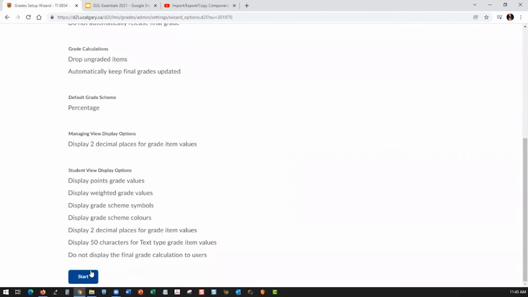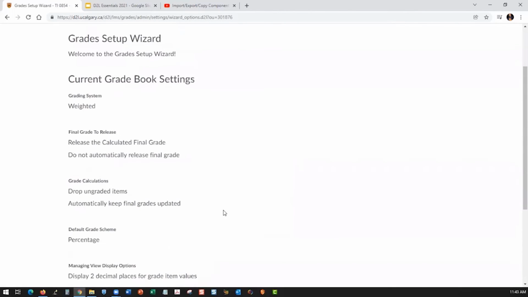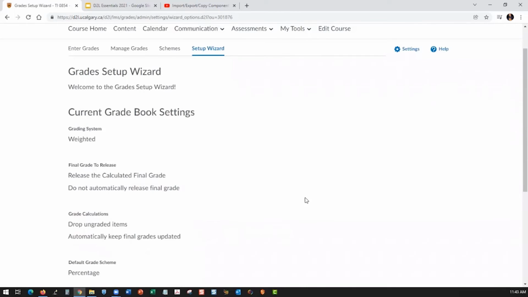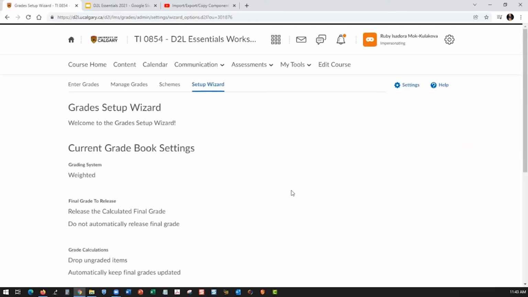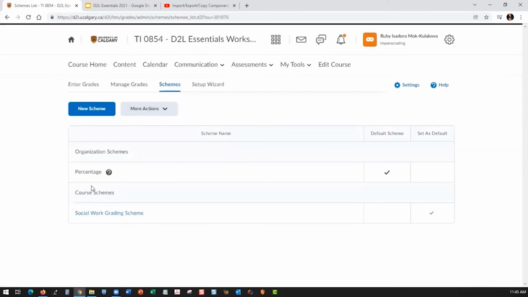So I don't really like going through the Setup Wizard, just because you may not understand what it's trying to ask you. Sometimes the tool is a little bit weird in terms of how they call the things or settings of tools. So what I would suggest doing, as you want to set up grades, is to look at the grade scheme and the settings first. Okay, so I'm going to quickly go to the schemes page. And by default, you will probably just see something that says percentage. Okay, but depending on the faculty you're with, you may or may not see something like that.